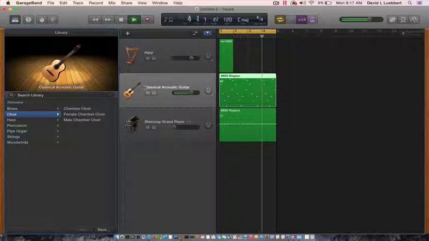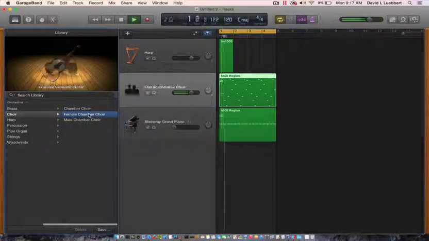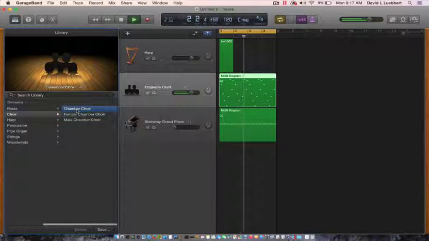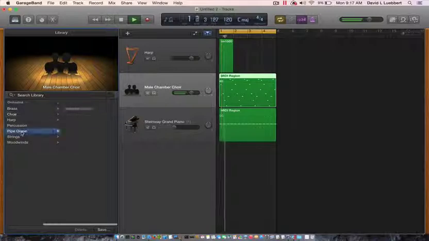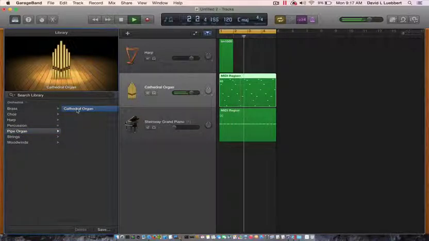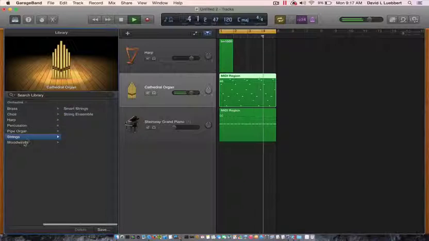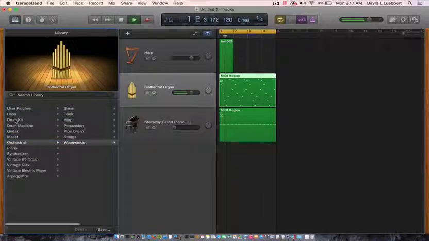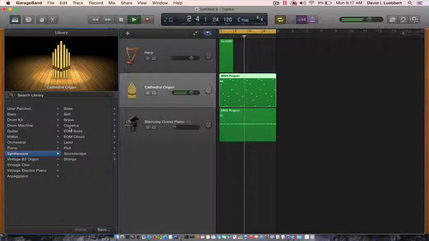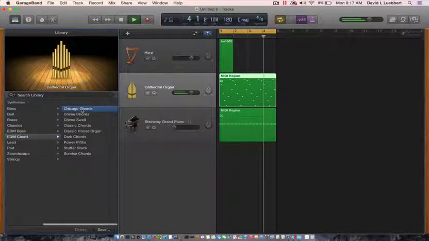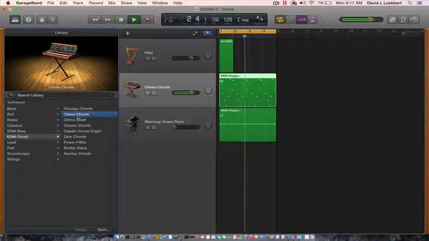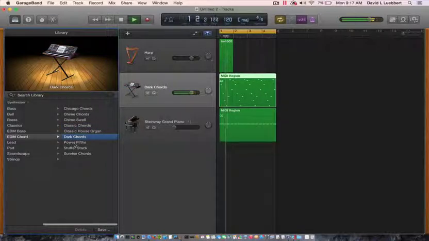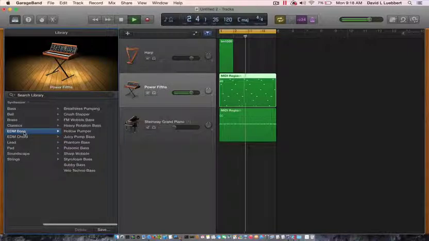Let's use a choir. Let's use a chamber choir. Let's try a cathedral organ. Use synths of various sorts. Doing different chordal sounds based on the roots of the pitches of my melody. Let's try basses.